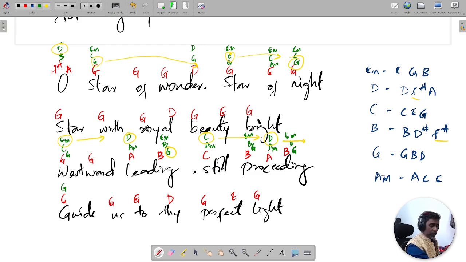Guide us to thy. Okay, because the melody is going up from D to G, I want to change the chord there. So here's where I want to change the chord from D to G. Here I'm going to use the C. All the way here I'm going to play G, and here I'm going to change it to C. Perfect light. Now the E note is already there in C, so I can stay with C here. And then I'm going to go back to the root key, which is the E minor.